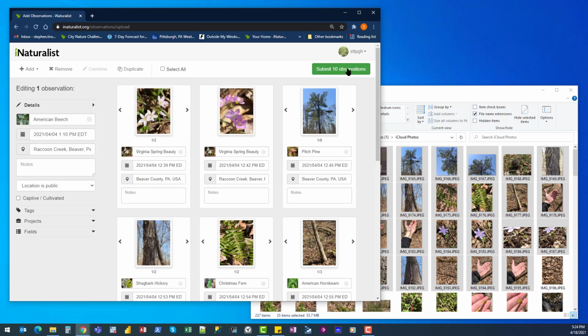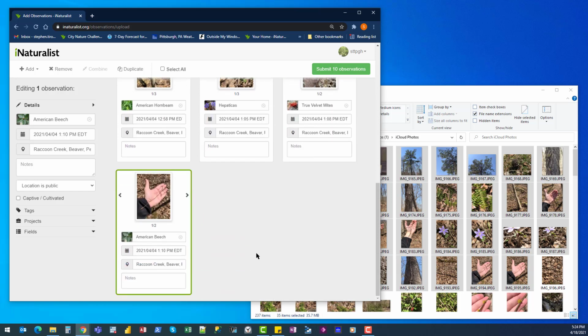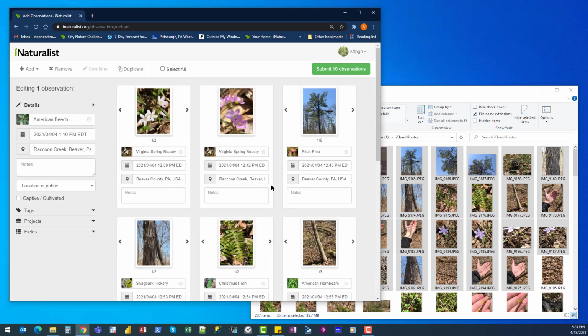All right, so I've got my 10 observations here, and I could submit them as is, but what I really want to do is add them to the Pennsylvania Master Naturalist Project, because that is required if you want to get credit for doing some service that way. In addition, it's a good thing to do because it helps with the funding and things like that, the number of observations that we have.